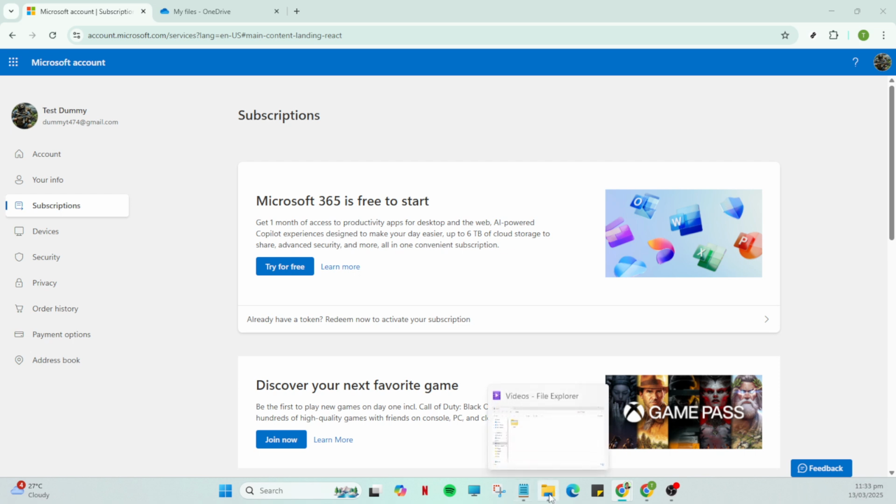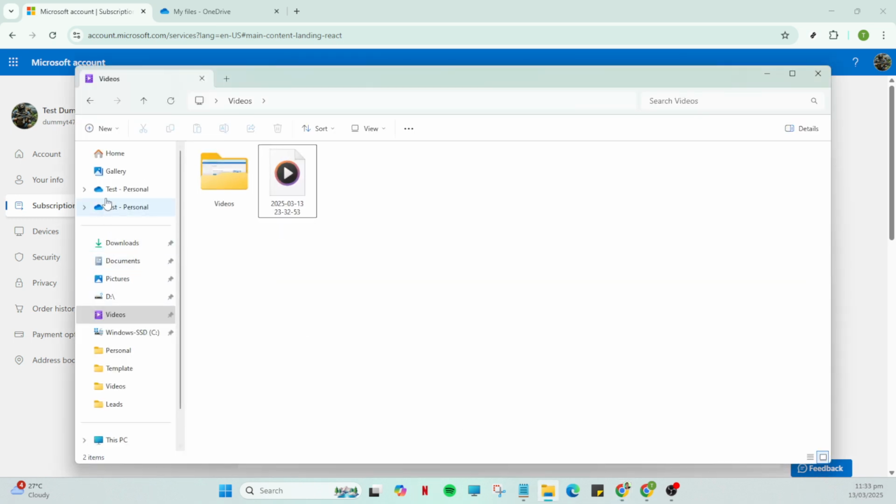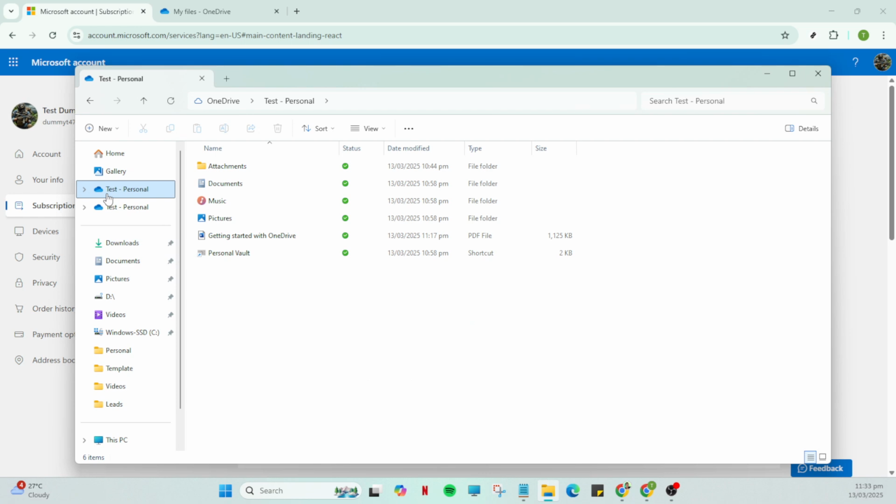Let's start off by opening your File Explorer or Library folder on your computer. This is where you'll be able to access all the folders and files stored on your system, including those synced to OneDrive. If you're not sure how to find your File Explorer, you can usually access it by clicking on the folder icon in your taskbar or pressing the Windows key along with E on your keyboard.